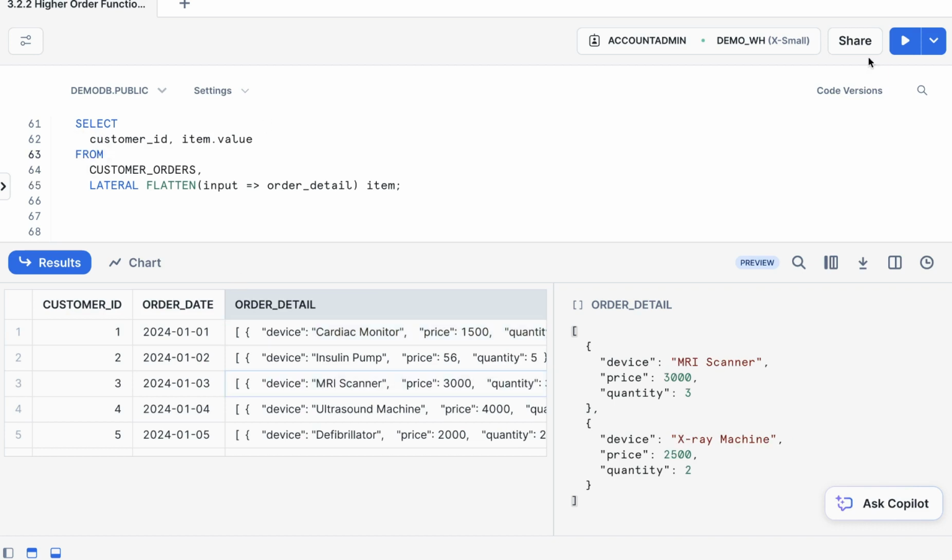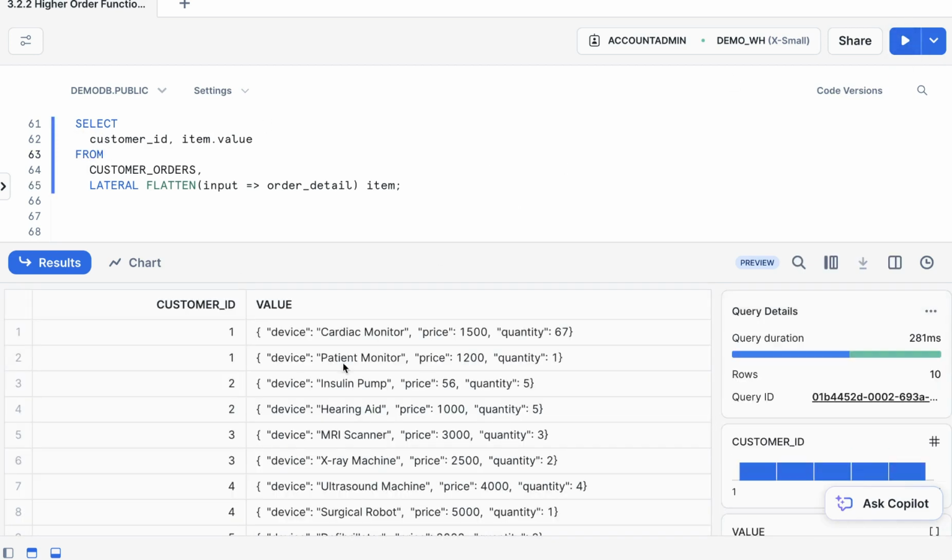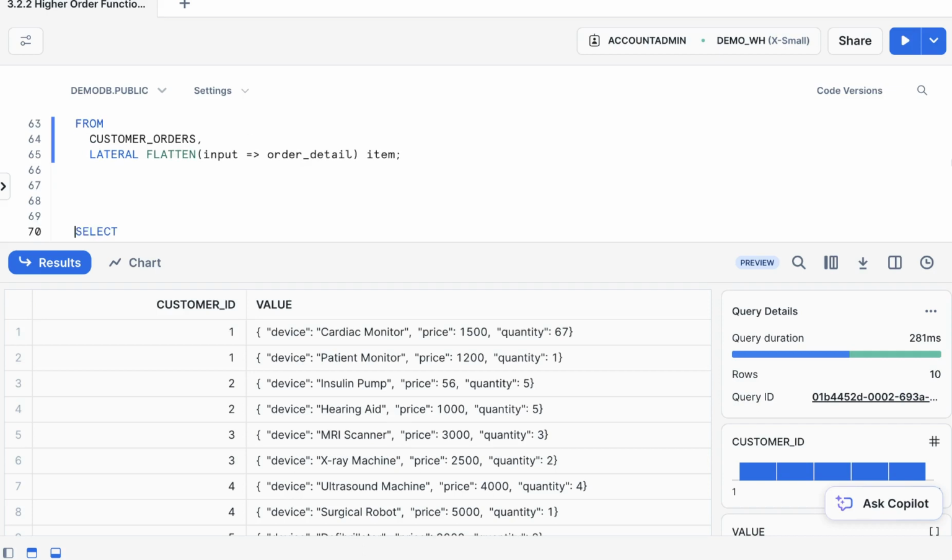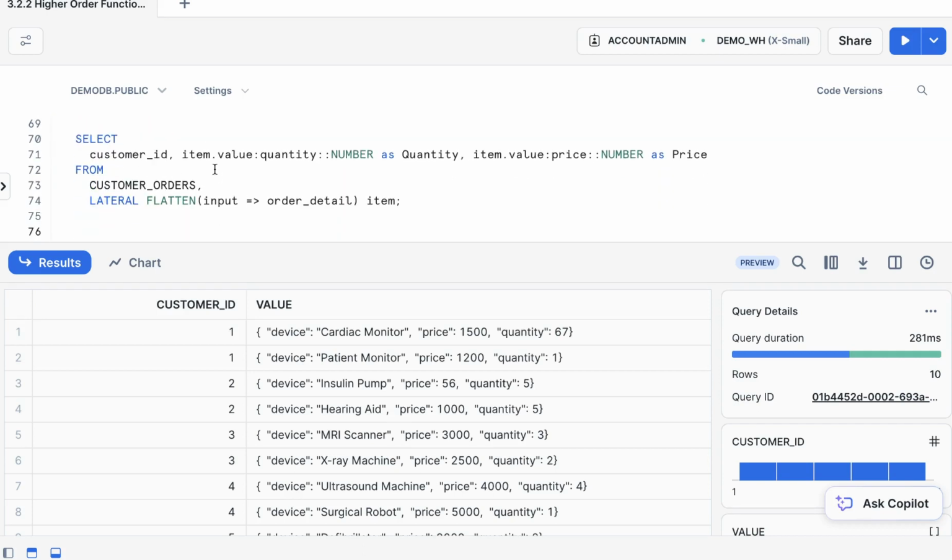Go ahead and run this statement. Now we see that customer ID 1, this is the device, the price, and the quantity. At this point, once we have it in rows, I think most people know how to group by and do aggregations. This is the traditional way we would solve a problem like this using lateral flatten.